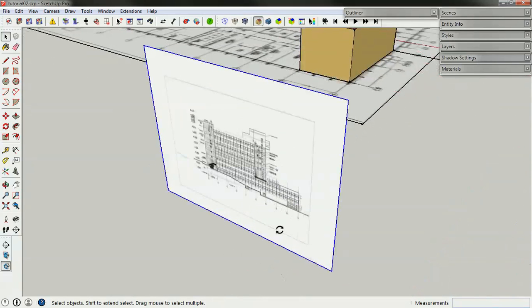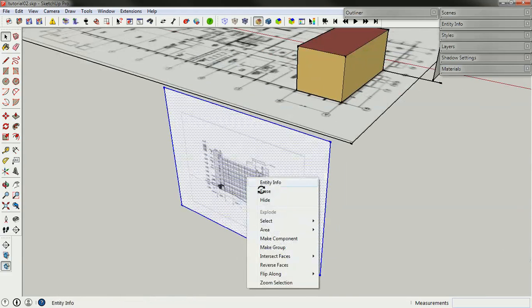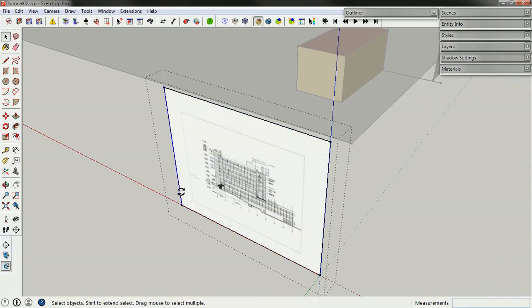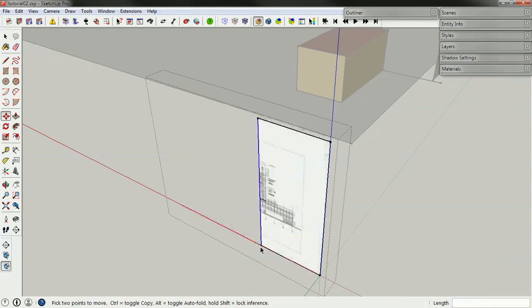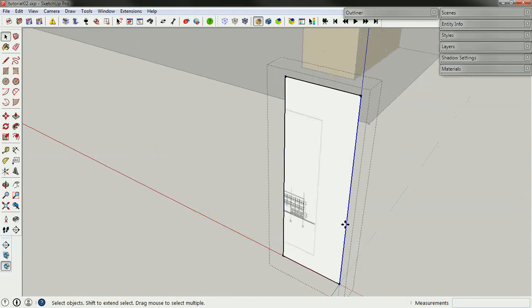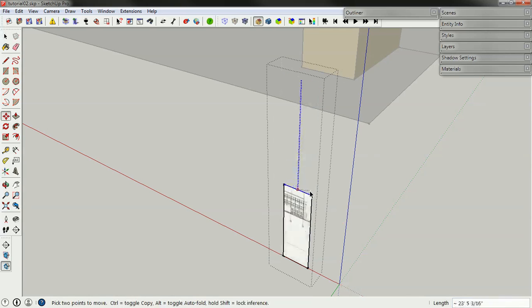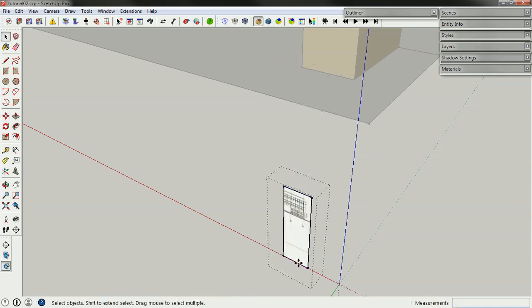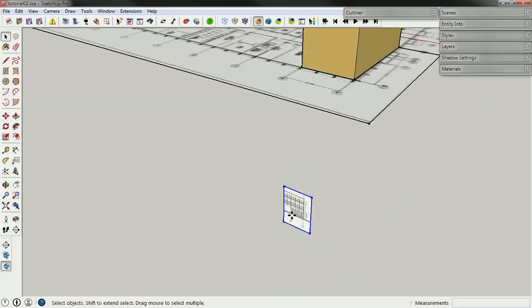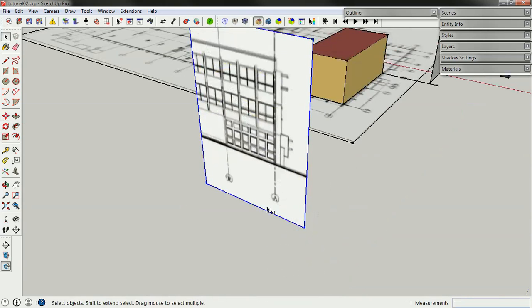Now I need to scale it and crop it. So I'm going to do the same process I did before. I'm going to right click, explode, right click, group, and then I'm going to crop this to the boundaries of the computer lab, which are just that small. And hopefully this will still have enough resolution to see what's going on. And I'm going to scale this up so that it's a little bit easier to see.